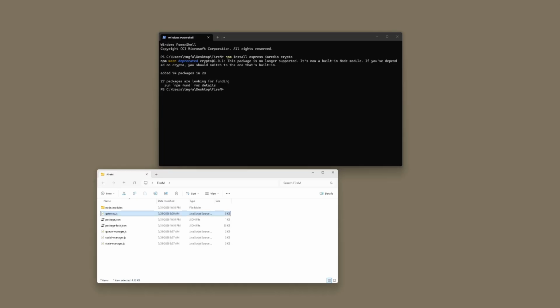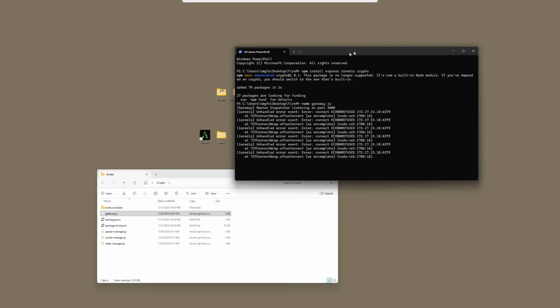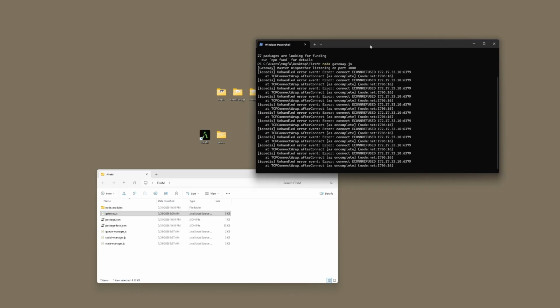And we'll do it for all the scripts, basically: gateway, queue manager, social manager, and state manager. You put it all in these files right here. Next, we're going to type in node gateway.js. Type that in, and it's now listening.